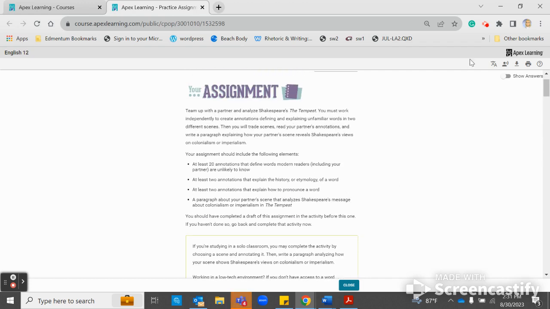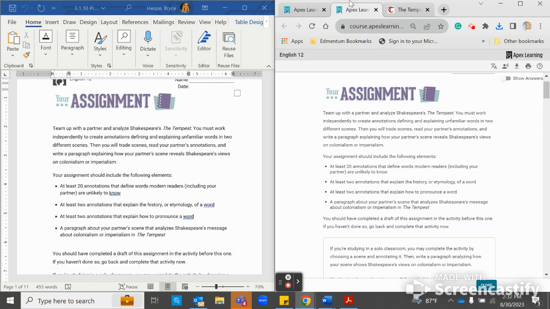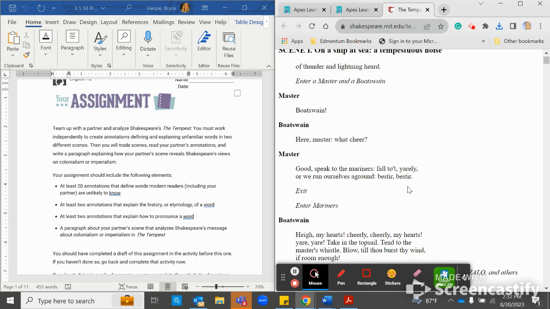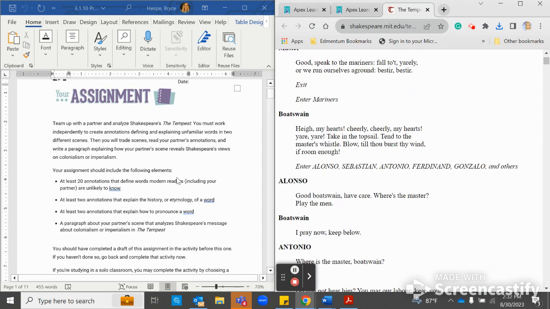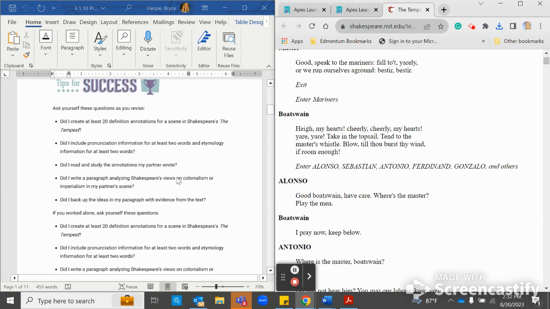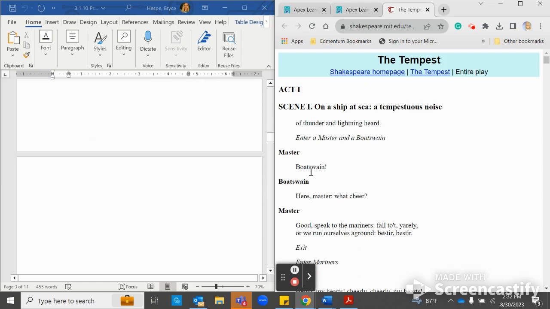For the next step of this activity, you must download your assignment so that you have it open on your page. Now that I have my assignment downloaded, and I also have a copy of my play open on my desktop, I'm going to pick a full scene that I have read and copy and paste it into my document over here. So let's say I wanted to use Act 1, Scene 1.